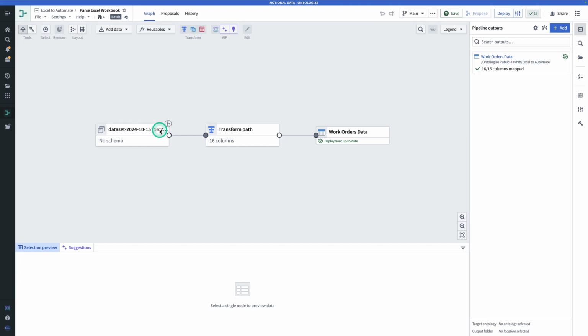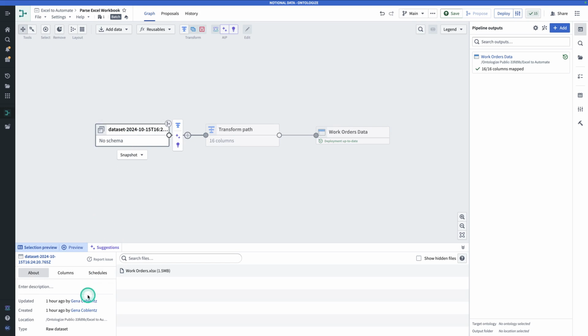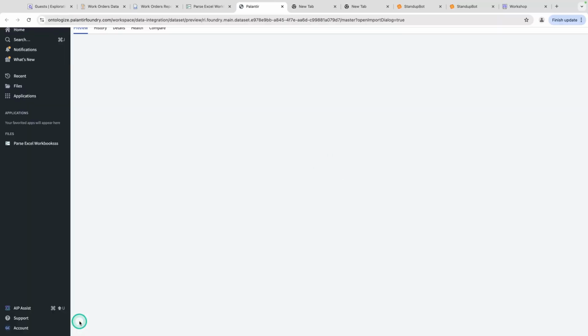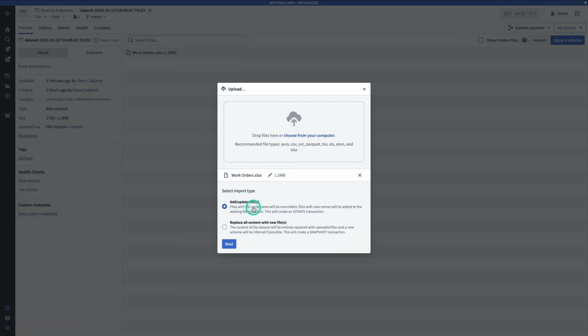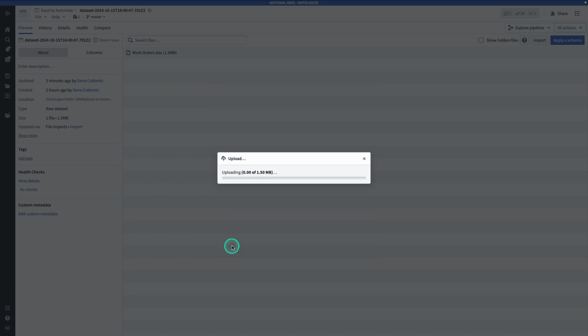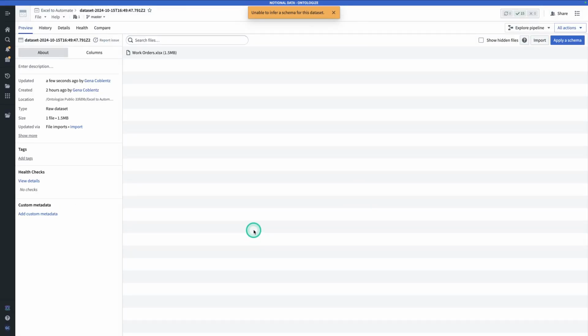So back in the pipeline builder where you started, you click on your input data set. You can go to import. And then if you get a new file, you can just drag it right in here and then select replace all content with new files and then click next. And now this data will be updated with the latest from our Excel workbook. While we're here, let's also give this data set a readable name. So we'll call this Work Orders Excel Upload.